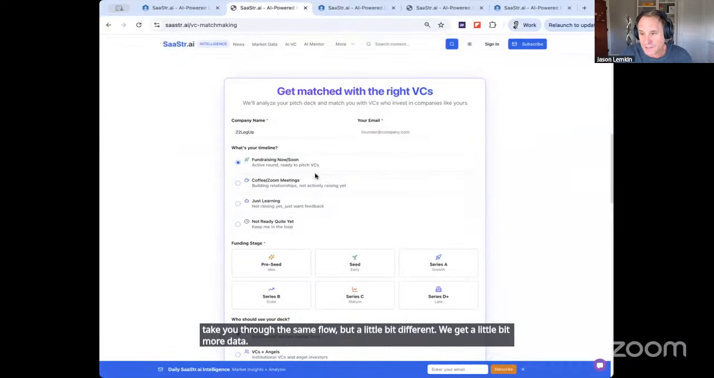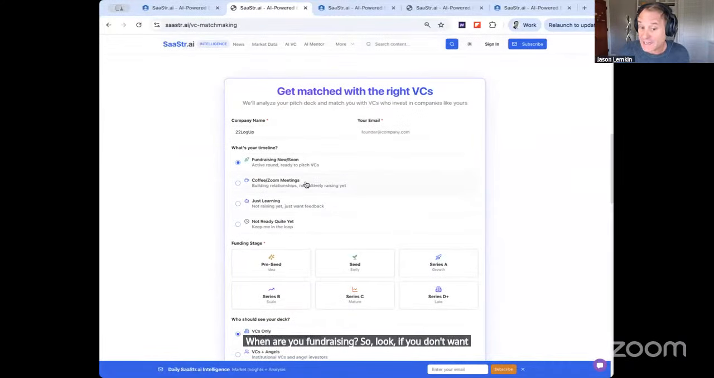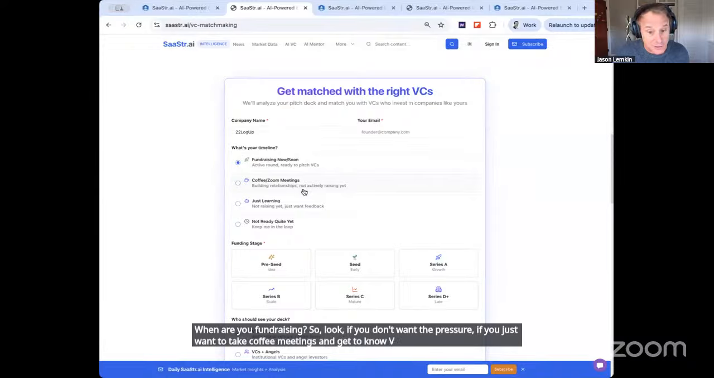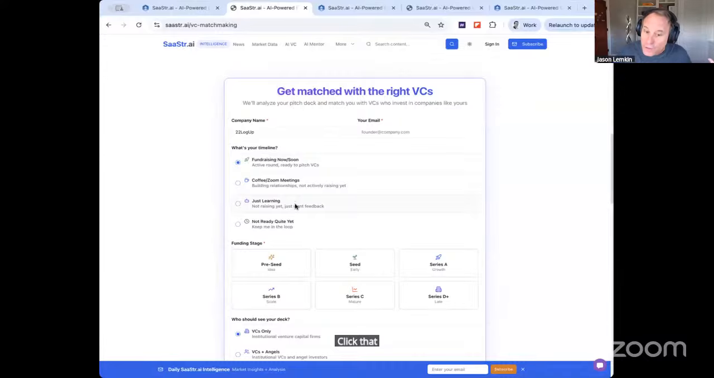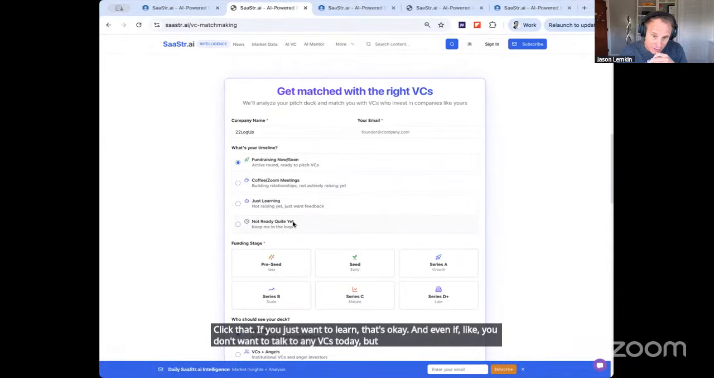When are you fundraising? So look, if you don't want the pressure, if you just want to take coffee meetings and get to know VCs, it's okay. If you're ready this second and you want meetings this week, click that. If you just want to learn, that's okay. And even if you don't want to talk to any VCs today, but maybe later, you can be kept in the loop.